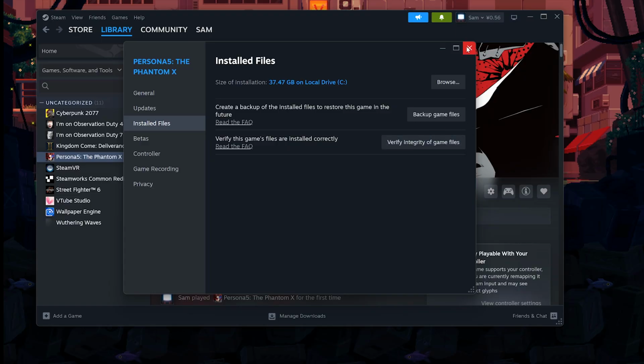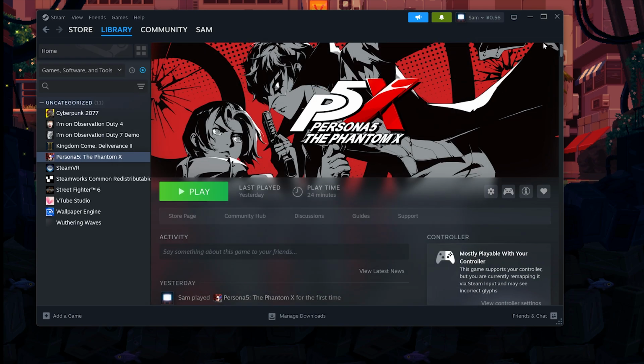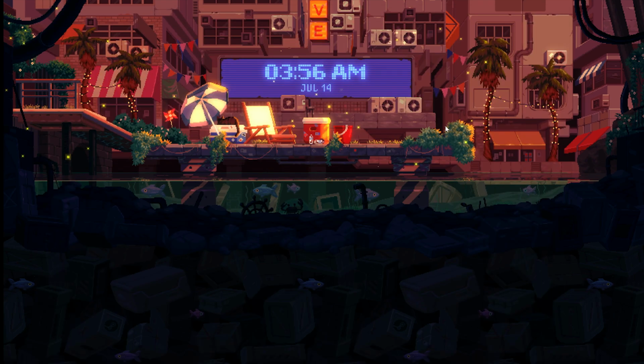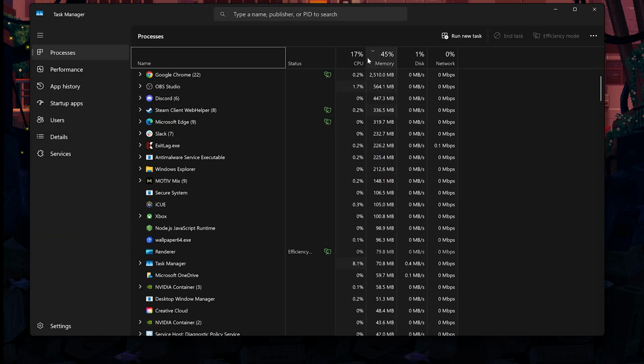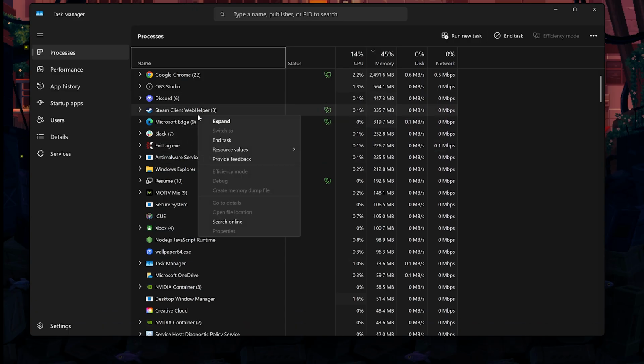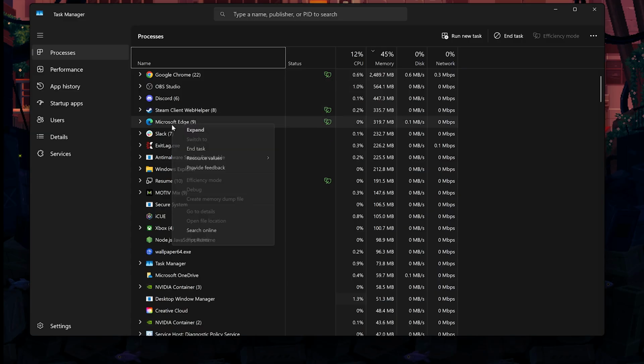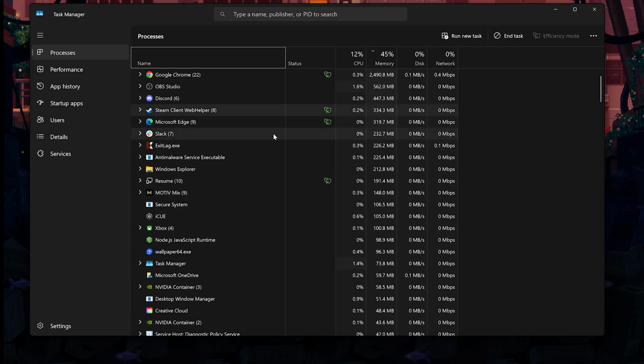The next thing you want to do is open Task Manager. So press Control, Shift, and Escape, and this will open Task Manager. You want to sort by either memory or CPU usage, probably memory. And anything that you do not think is important, basically you want to right click and click End Task. Do that, then restart the game and see if that has fixed some issues.